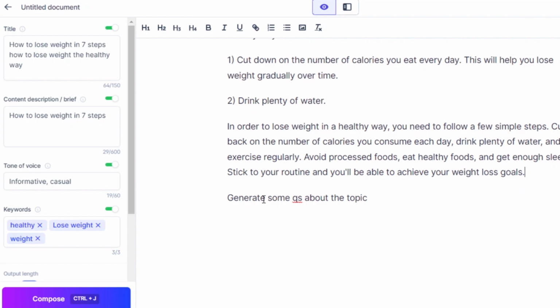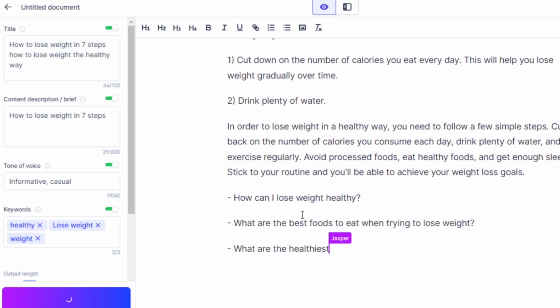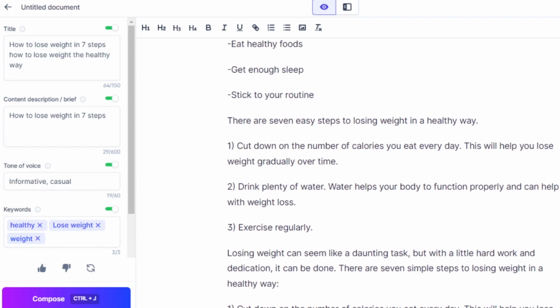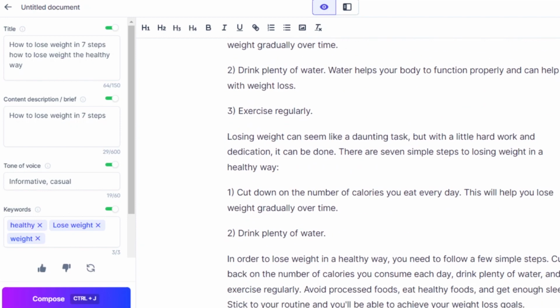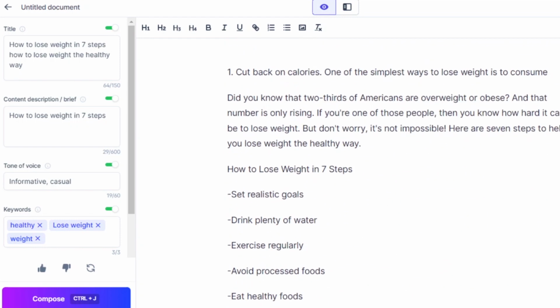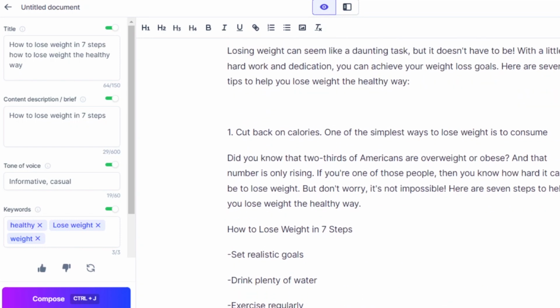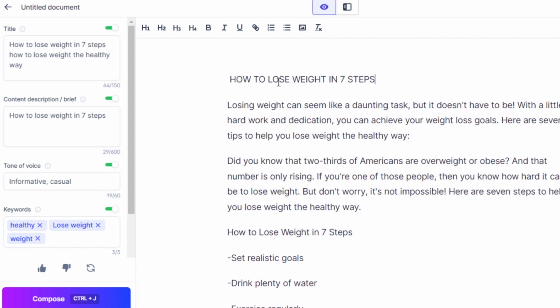And now at the end of my blog, I actually want to generate some questions. So I will just write the command generate some questions about the topic, Ctrl Enter, and Jasper will run this command and generate some questions for me. There you go. So we can actually run any kind of commands and generate a very high quality blog. Let's go ahead and organize it a bit. I will just enter the topic.